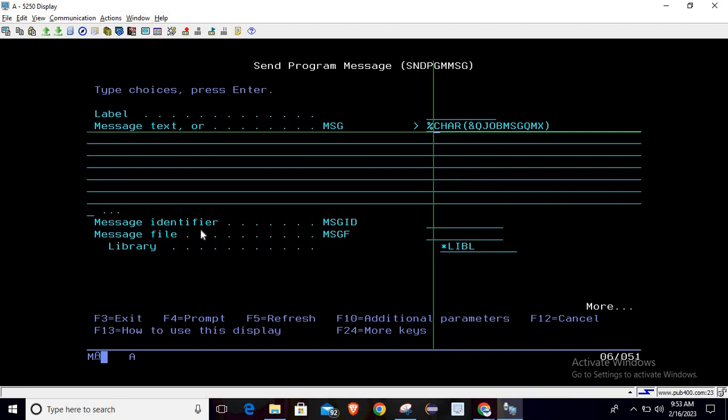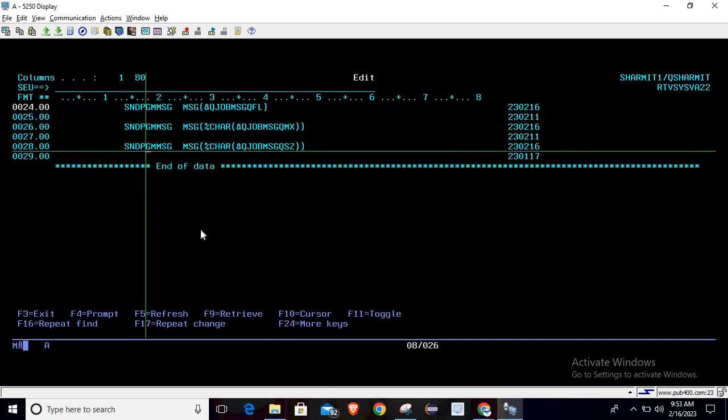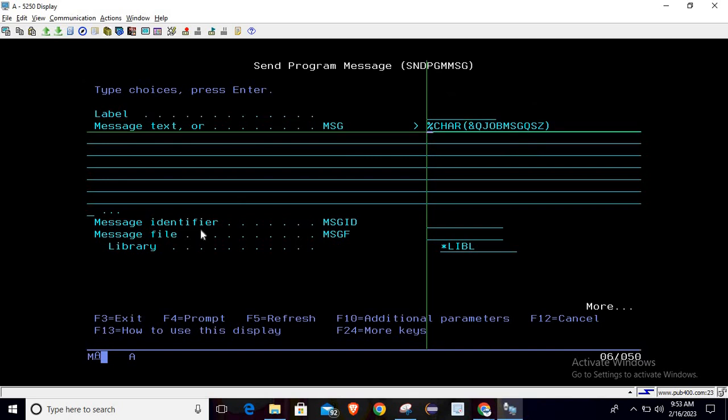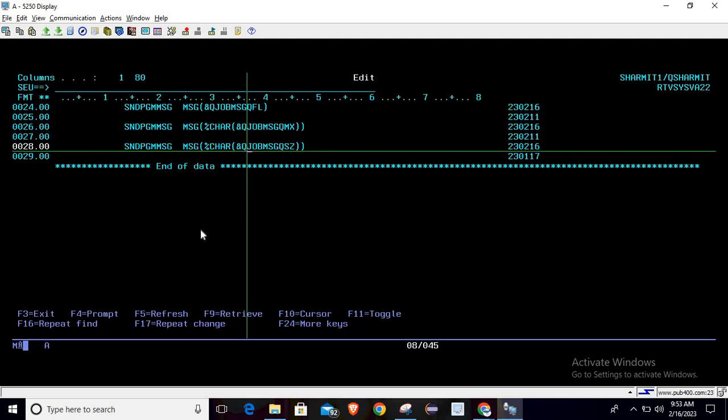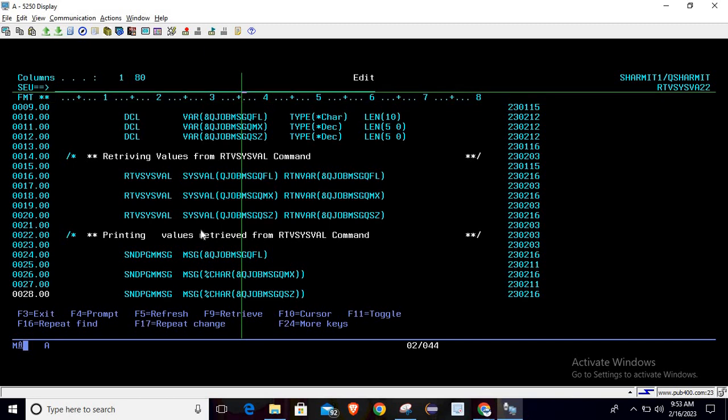This is because the SNDPGMMSG command will not accept any decimal value, so that's why we are converting it to character. Likewise, I am doing it for the third value because it is also a decimal value, so I am writing SNDPGMMSG, then pressing F4, and inside that I am passing the variable inside the built-in function %CHAR. Once these three lines get executed, we will be able to print the values on the output screen.